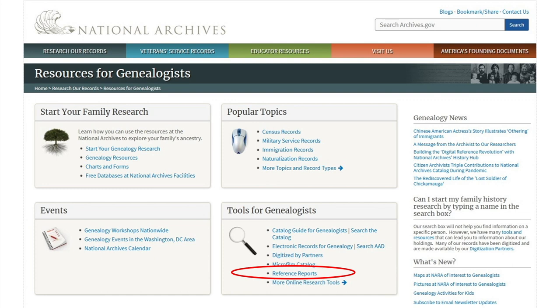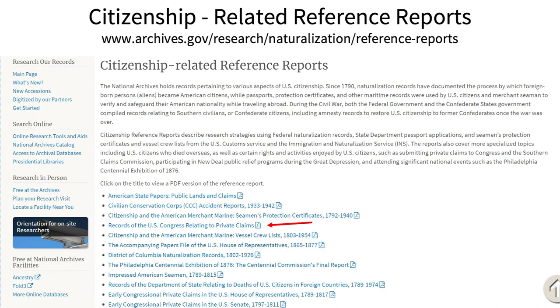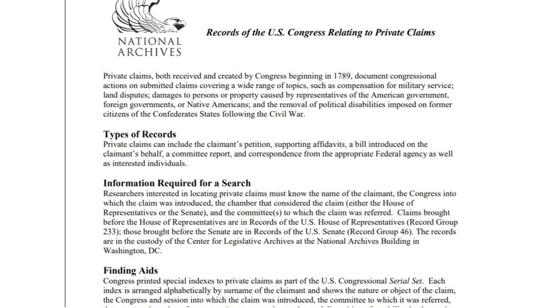Let's click on reference reports. So these reports provide research strategies for the most popular records used by genealogists at the National Archives in Washington, D.C. They primarily discuss the microfilm available as well as finding aids. Let's look at a couple examples. Here's the citizenship related reports page. If you click on records of U.S. Congress related to private claims, you'll see this report includes a description of the records, information on what you'll need to know in order to search, and a finding aid section.